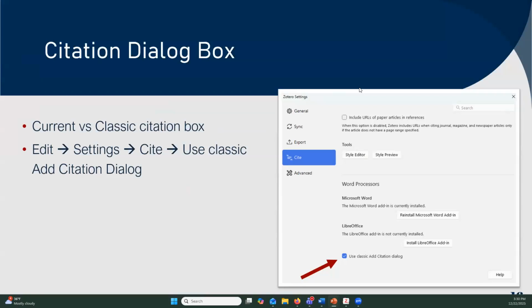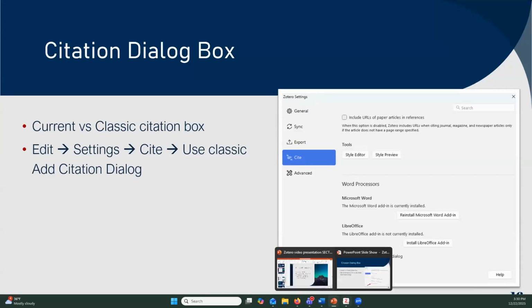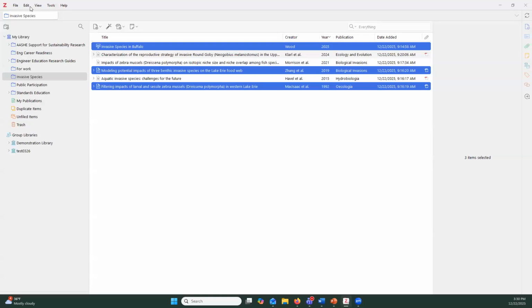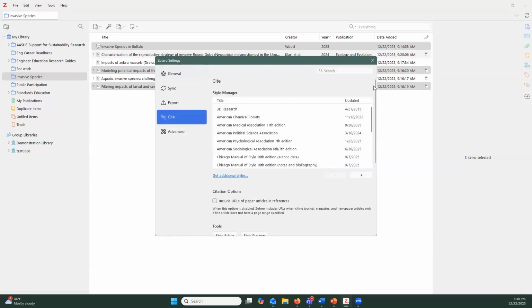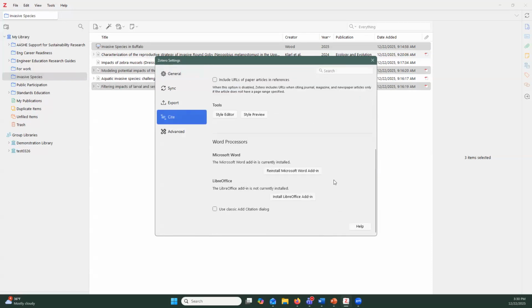So I just demonstrated the citation dialog box that Zotero automatically uses. That was that red search bar. But if you have a big Zotero library or will be doing lots of citing, I recommend the classic citation box, which actually looks like a mini version of your library. So to make that change, I'm going to open up Zotero again. I'm going to click on Edit, and then Settings, and then click the Cite tab here, and scroll to the bottom of this menu, and check this Use Classic Add Citation dialog box here.